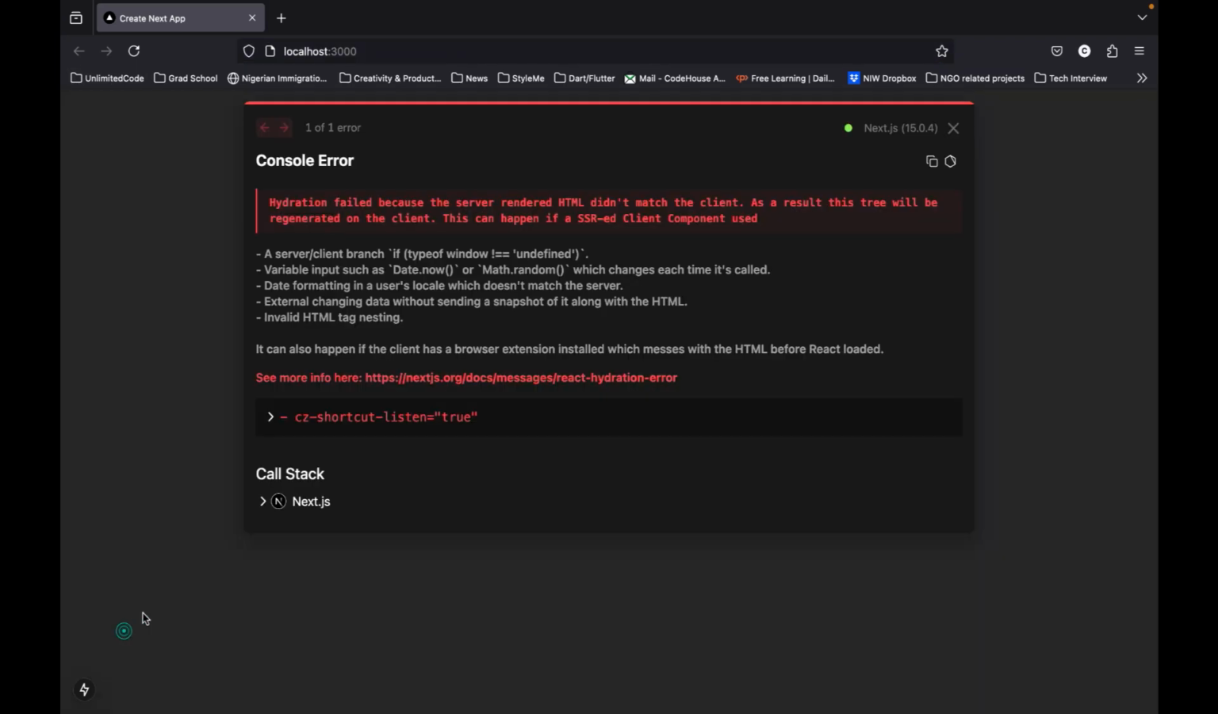So if you click on it, it says that it is called hydration. There's something called hydration in React. It says hydration failed because the server rendered HTML didn't match the client. As a result, this tree will be regenerated on the client. So React 18, like I said, introduces server-side components and client-side components. What is happening here is that, so let's continue. It tells us the likely problems or things that could have caused this error.